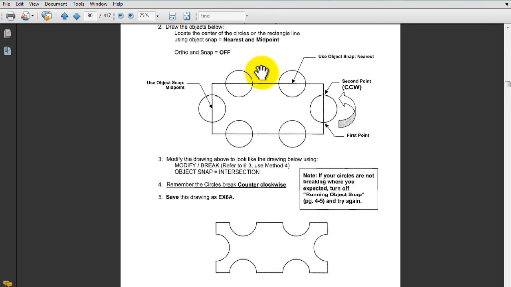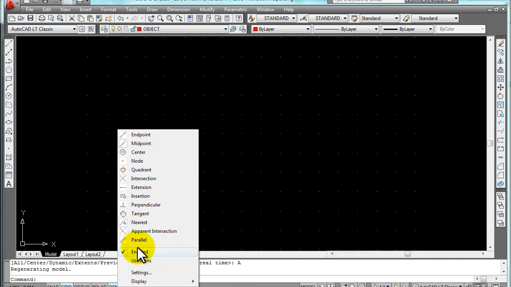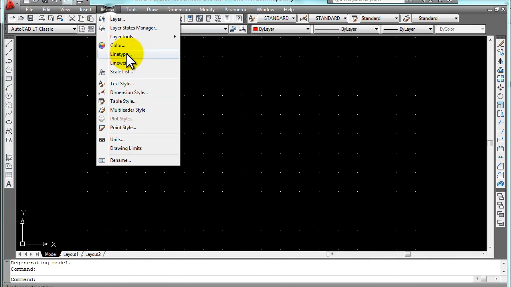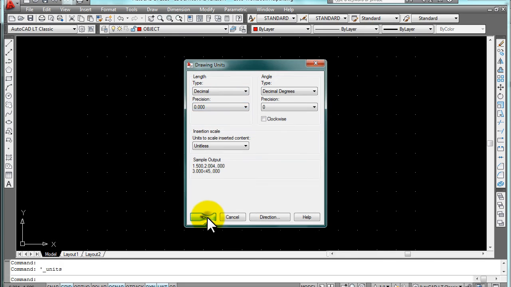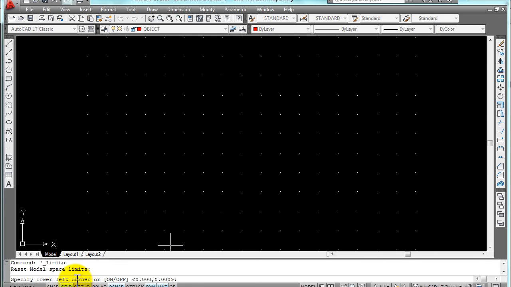Okay, so for this one here we're going to be using OSNAP's nearest and midpoints. So let's go ahead and get those set up. So OSNAP's settings, looks like I have my midpoint on and I have my nearest on. That's what I want to have. Also, let's make sure we have our units correct as well. Units, we want to be at decimal and 3 decimal places. And then also just double check your drawing limits as well. Drawing limits. Down at the bottom it says lower left corner 0,0. Enter 17,11. Good. So I'm set to go.